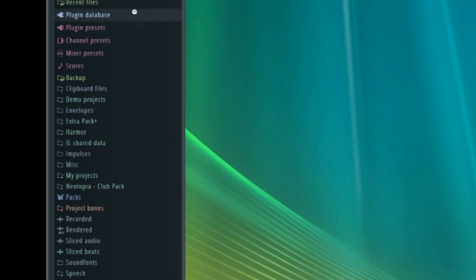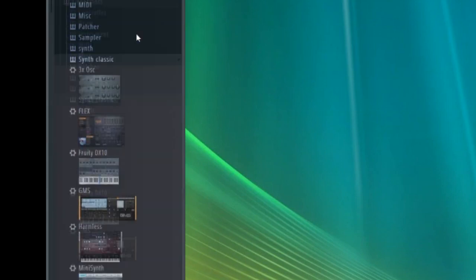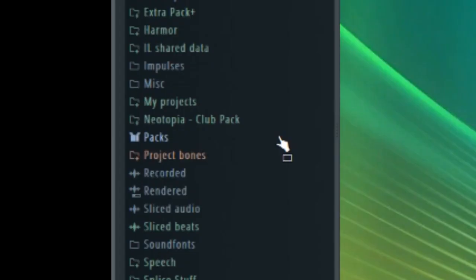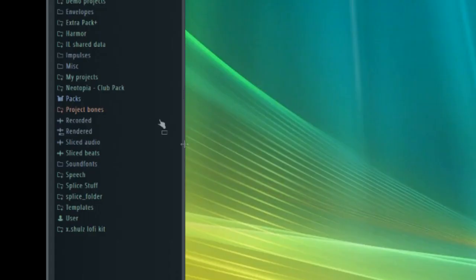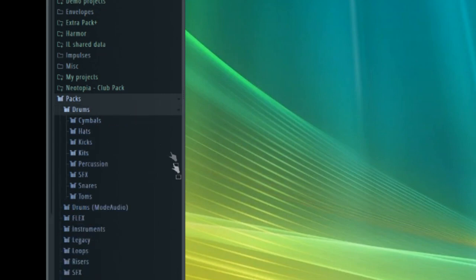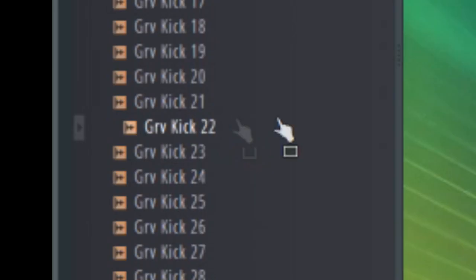So if you go over to plugin database, you have generators, which is the word for synthesizers. Let's say we want a synth classic, and we got all these synths here. But usually what I use this for is drum samples. So you go over here to packs, which is default to FL Studio. There's a bunch of other packs I have in here, but those are custom made, and you need to be really smart to get that set up. Packs, and then drums, or you can do mode audio if you're a nerd. And then you go here, let's say we want a kick. I like 22 because I'm filming this in 2022, in case you haven't noticed.